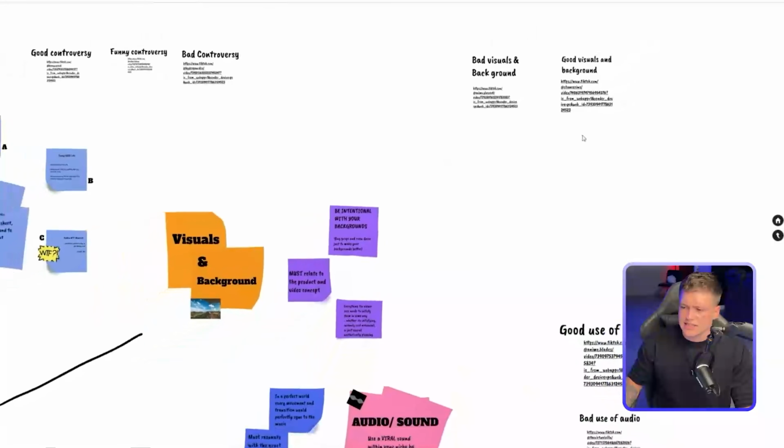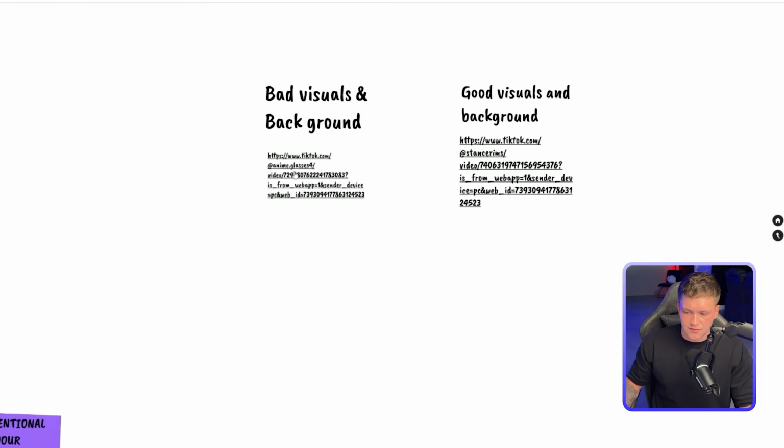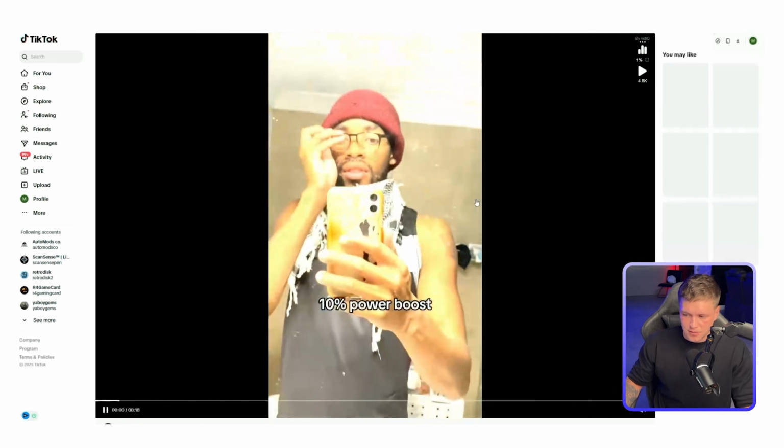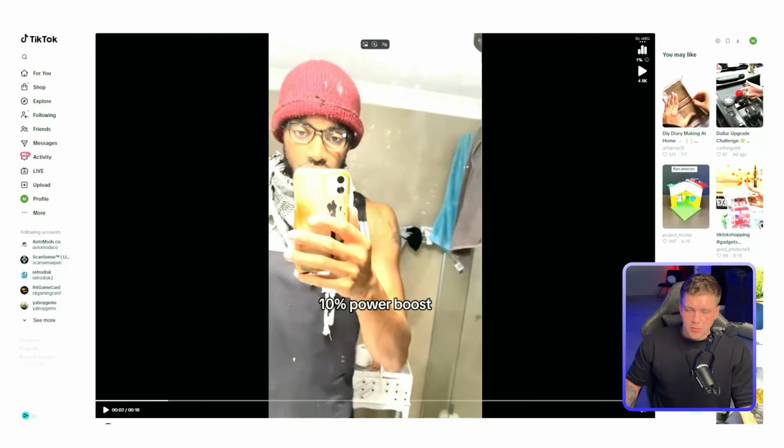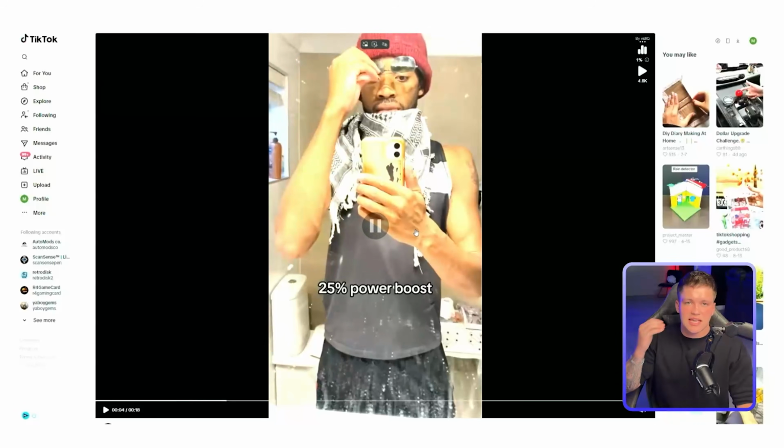Now, let's see some good examples and some bad examples of a background and visuals. So we're going to start with bad visuals and bad background as our first example. Boom, automatically. Super dingy mirror. He could have taken the 5 seconds to wipe the mirror off. He's in the dirty bathroom. Just take the 5 minutes to go clean the bathroom, go clean off the mirror.